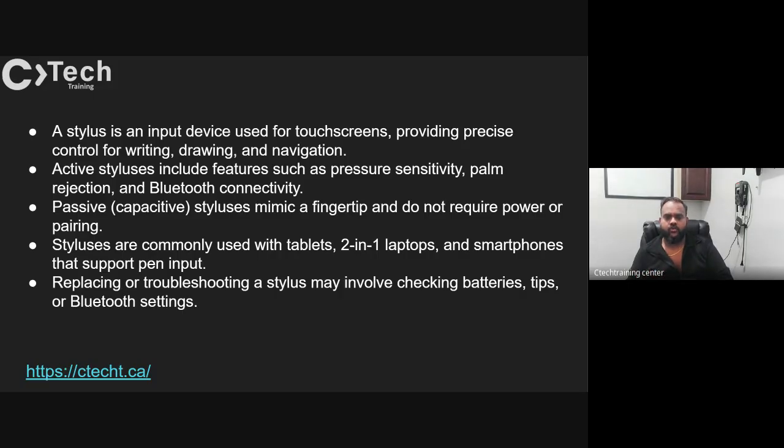Replacing or troubleshooting a stylus may involve checking batteries, if the stylus has a battery, that means it's charged. Tips. The tips on the stylus itself are actually changeable. If I hold on to this, I can remove it. There's an ejector that I can use to crimp into this and remove it. My nails are not that big, but you can remove these tips and put a new tip in. Or Bluetooth settings: make sure the device has Bluetooth turned on.